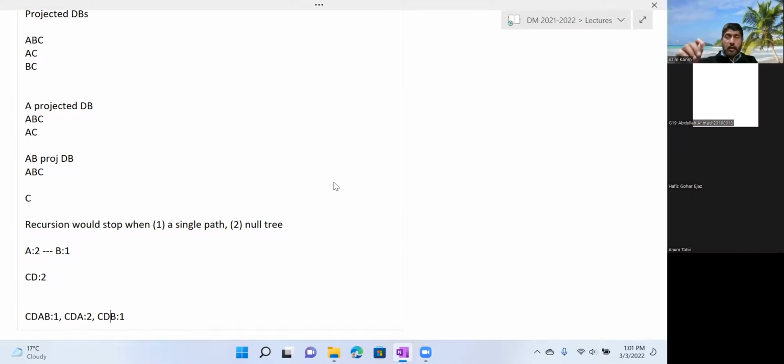And of course, if you had a null tree, तो आपके पास कोई pattern generate ही नहीं हुए, जो पीछे ही generate हुए वही थे आपके, and then you go back. So this is when you stop the recursion. You continue the recursion if you don't have these conditions, meaning a single path or a null tree. If you have a tree which has, let's say, multiple paths, then you continue doing the recursion until you reach these two conditions.